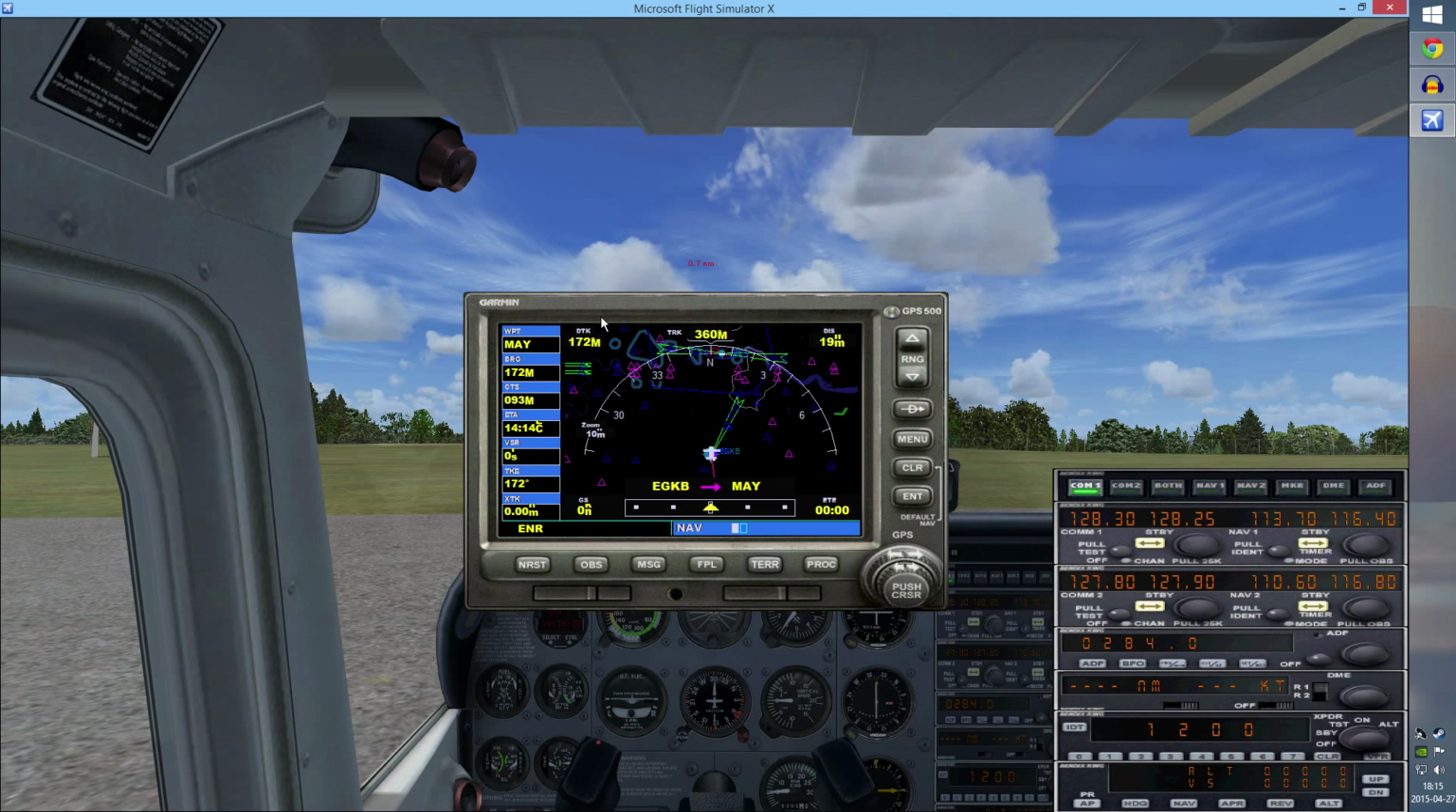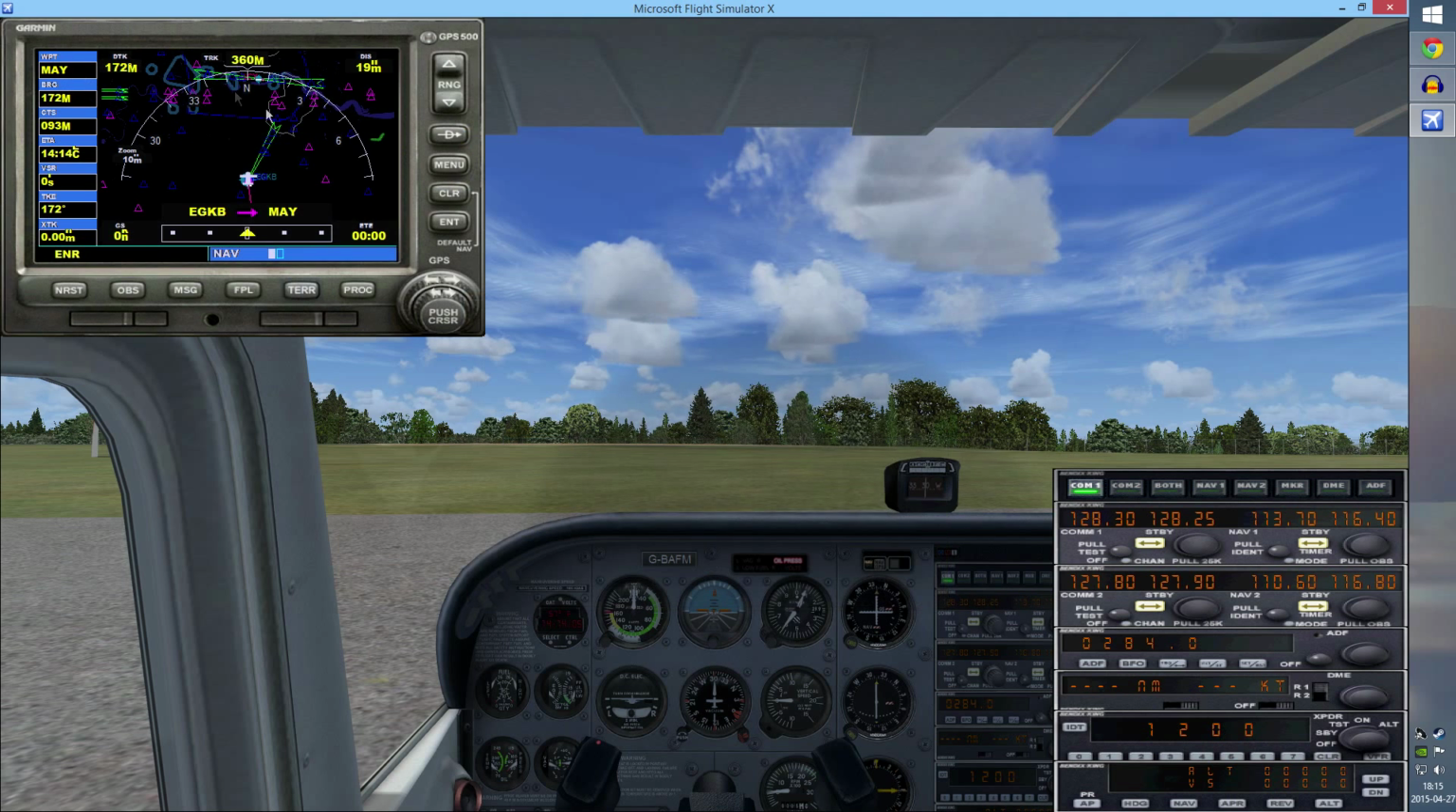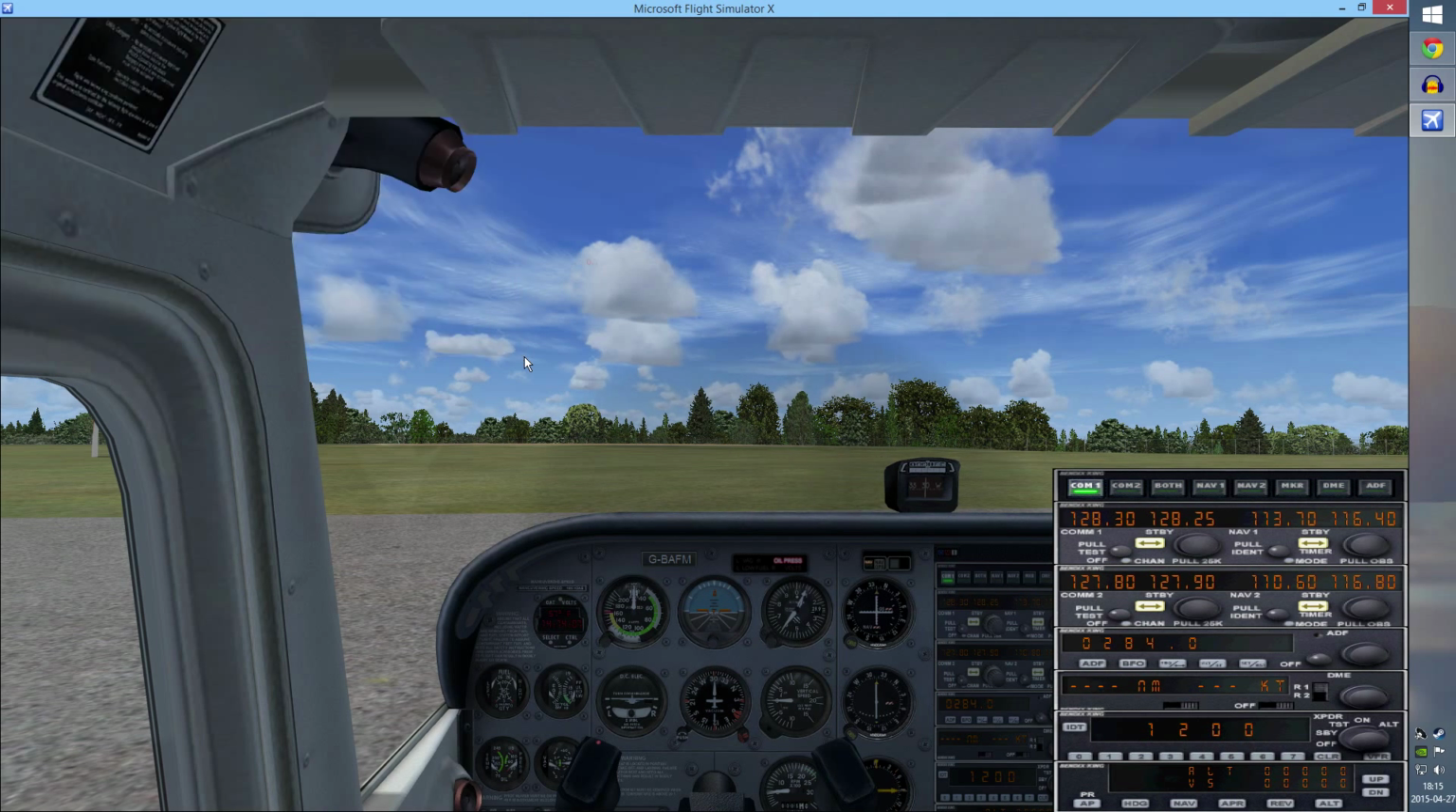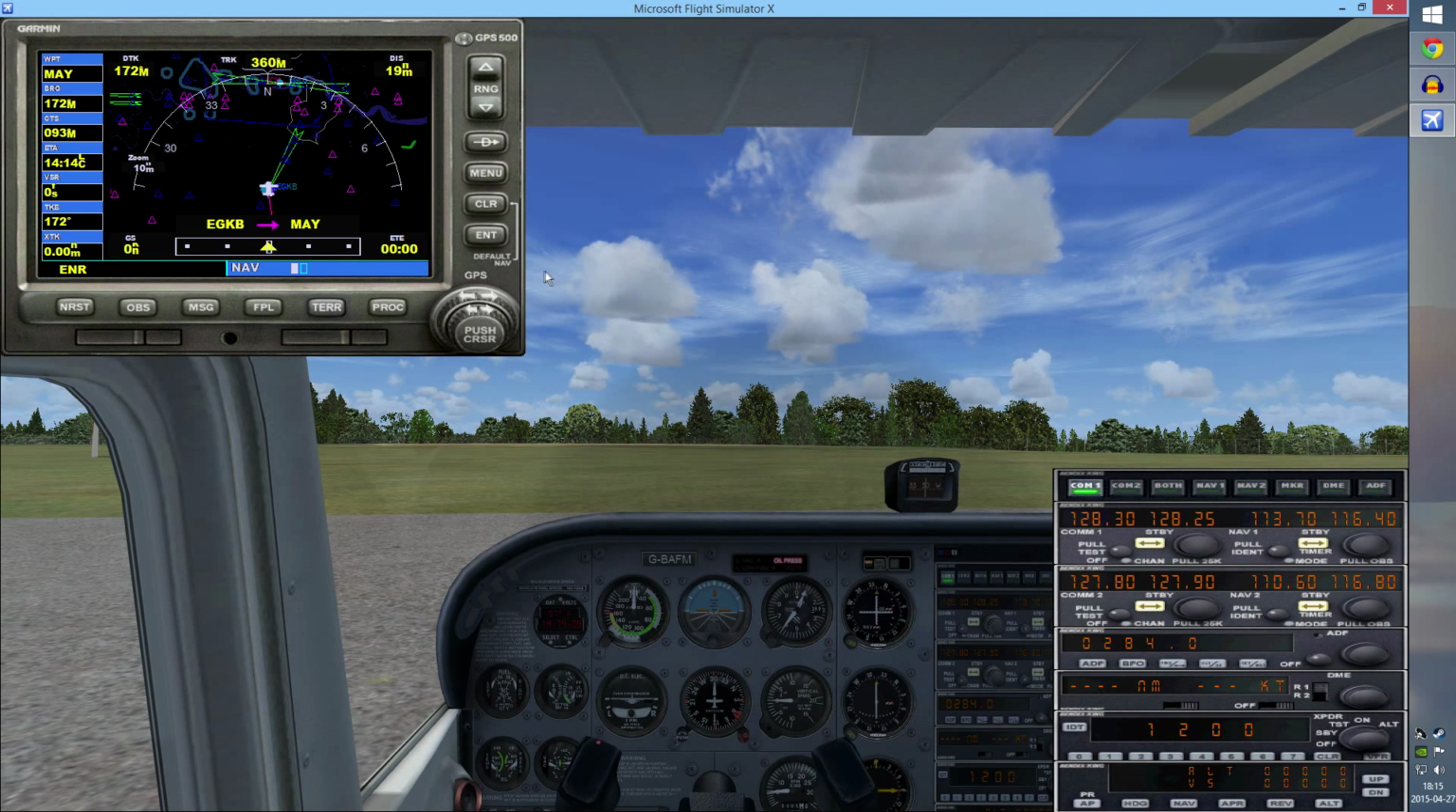There we go. And I like to stick this one in the top left corner here. I'll make it just a little bit bigger. See this aircraft in the sky as well here in the background. So this is our GPS. Since we use the flight planner, this GPS has our route programmed in, all the waypoints.